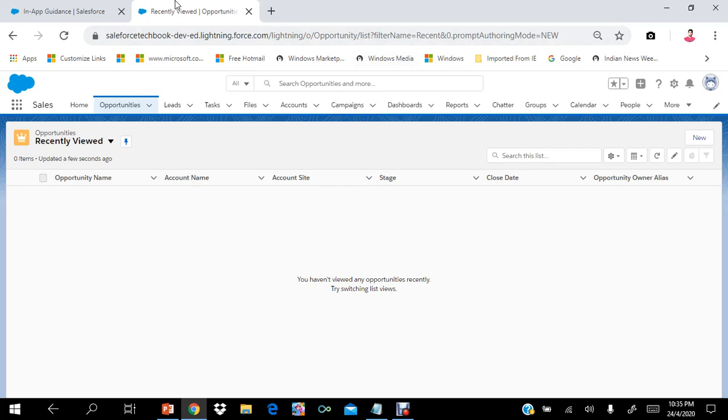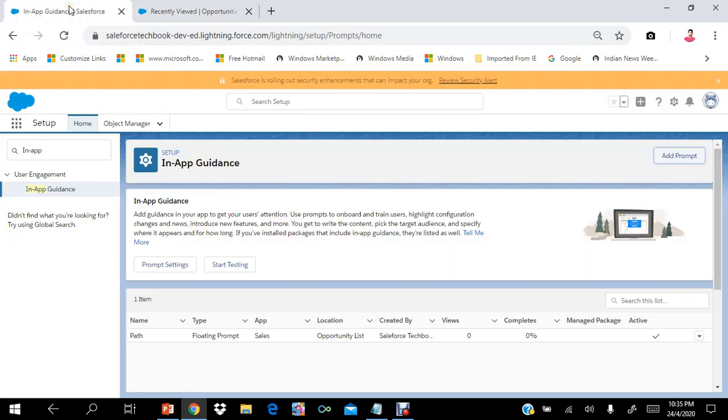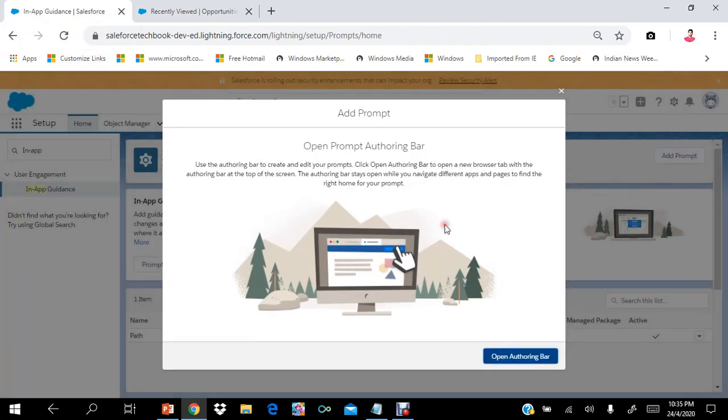Now let's create a doc prompt. Go back to in-app guidance and click on the add prompt button. The pop-up is open. This is the open prompt authoring bar where you can configure your prompt. So click on open authoring bar.